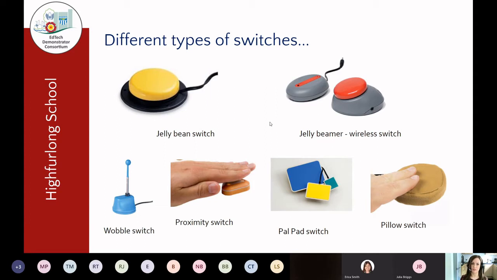Now this is quite useful because, as you can imagine, when you're using lots of different types of technology, there can be a lot of wires, which sometimes can get tangled, sometimes people can trip over. So the wireless switch can be quite useful. It's also really useful for classroom use. So let's say a group of students are all working together on a switch activity on the computer. Being able to pass the jelly beamer switch around the classroom is much easier than passing a wired switch around the classroom.